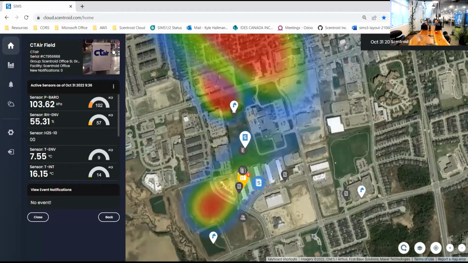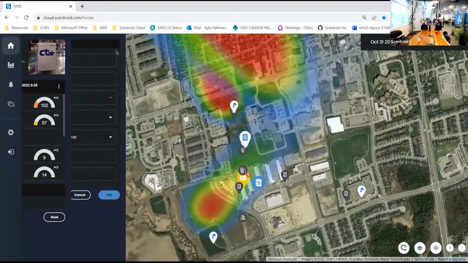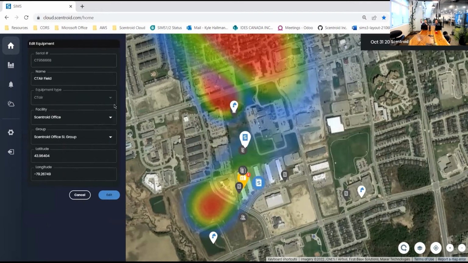So you'll see some of the options we have. These little three buttons in the top right on pictures, if we click that, it will open up an editing menu. The main thing here that you can change, if you want, is the name. You can adjust the lat and long.